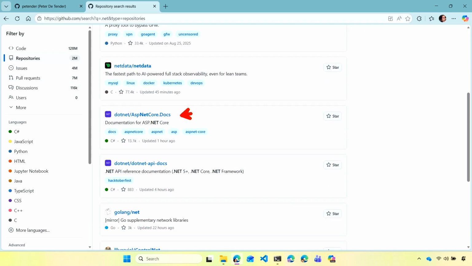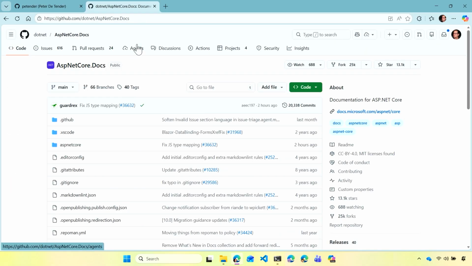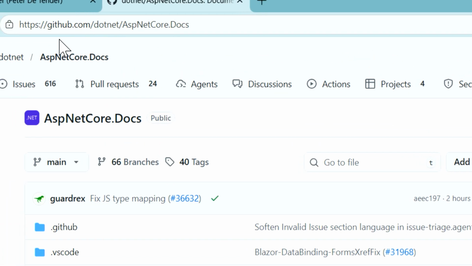Let me grab this .NET, that's like the official organization name within GitHub, and underneath we have the ASP.NET Core documentation. And that's immediately bringing me to the one and only official .NET organization, and underneath the official repo with all the ASP.NET information there.